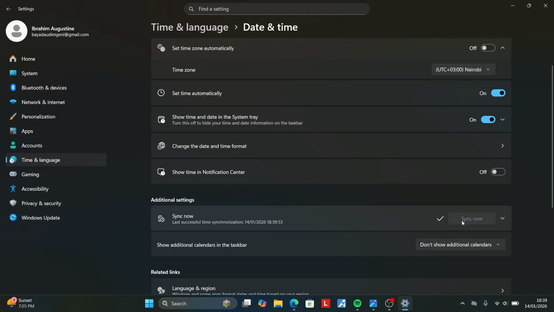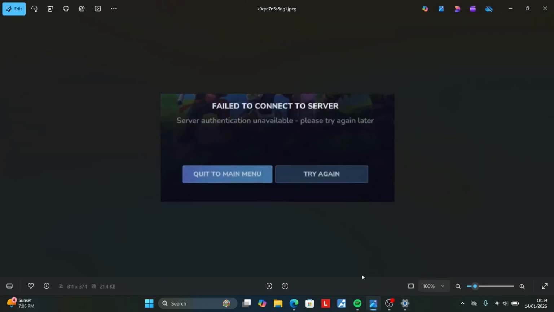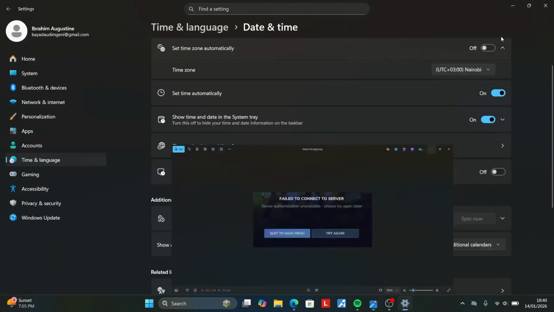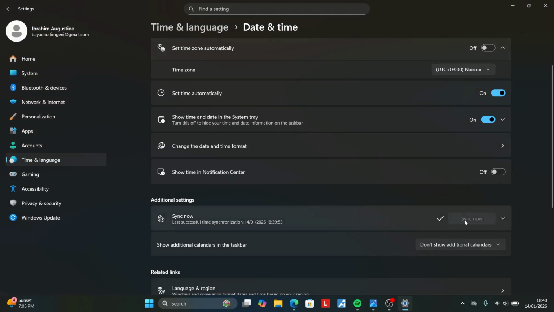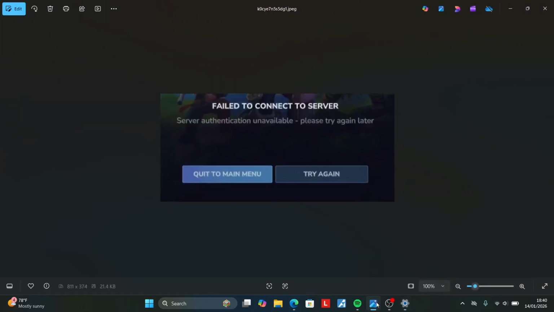And then after the synchronization has been performed, try to reopen the game and you'll find that the issue should just be resolved. So you just need to sync your time with the internet after selecting here sync now, wait for a few seconds, then close the game, reopen it, and you'll find that the issue should just be resolved.